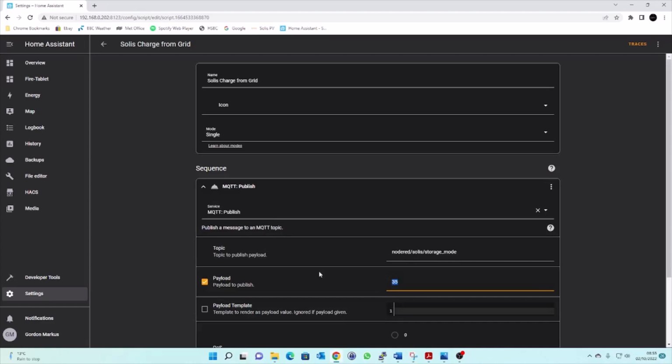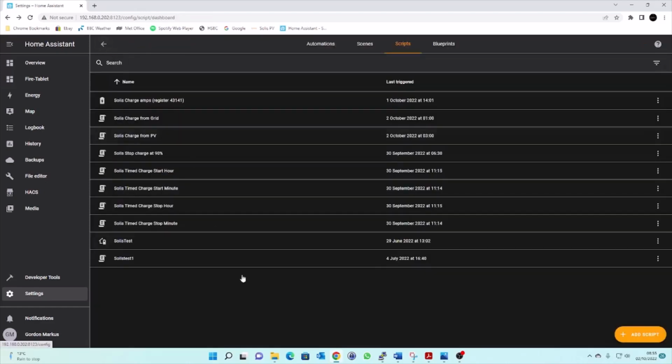Now I must admit, the first time I ever committed that script and got it to run, my heart was in my mouth a little bit because I didn't want the thing to catch fire or explode or anything like that, but I'm pleased to say that didn't happen, and yeah, we did start charging from the grid. As a little demo, if you like, I will quickly show you that in action.